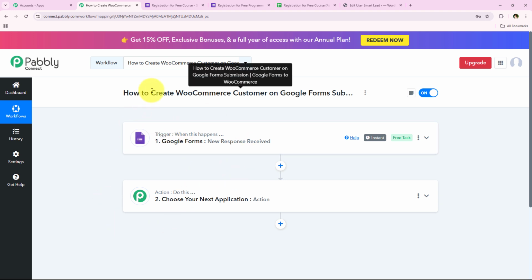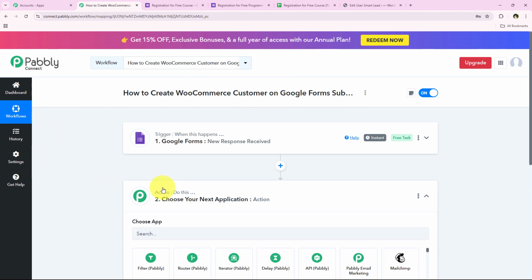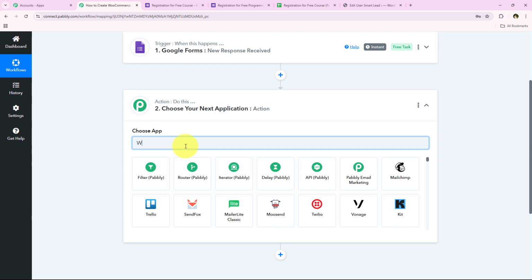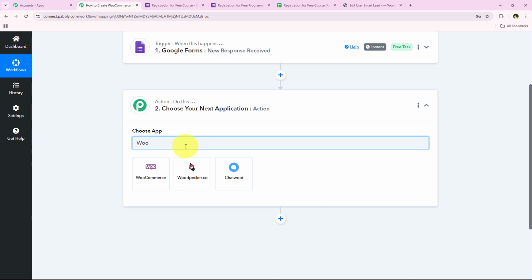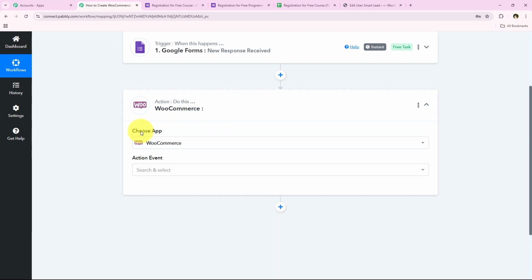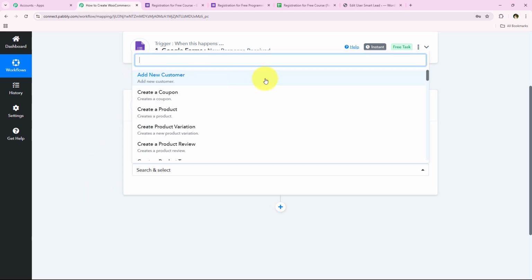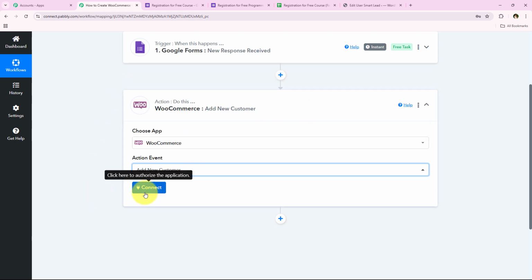Now what I want is to create a WooCommerce customer on Google Forms submission. So for the action application, we are going to select WooCommerce. I'm just going to search for WooCommerce right over here, and as you can see, we're going to select it. Now it is asking me for the action event, so we are going to select Add New Customer and click on Connect.